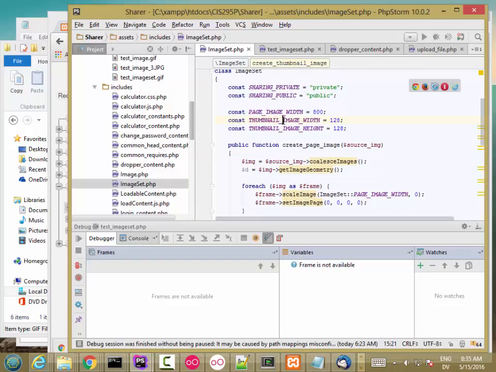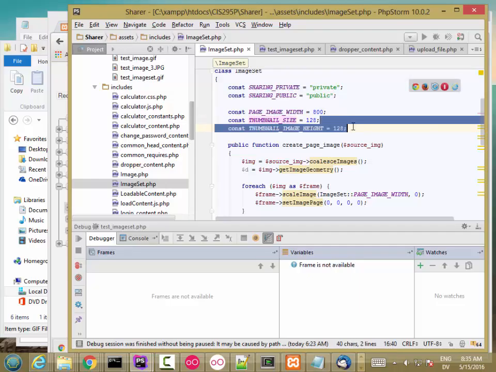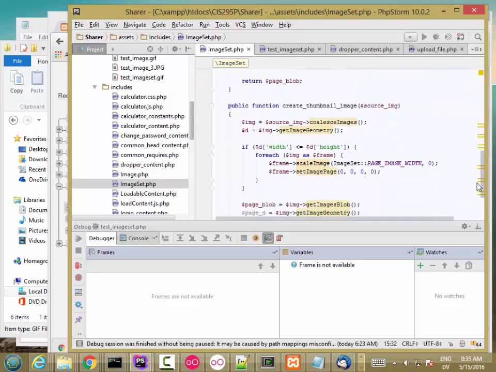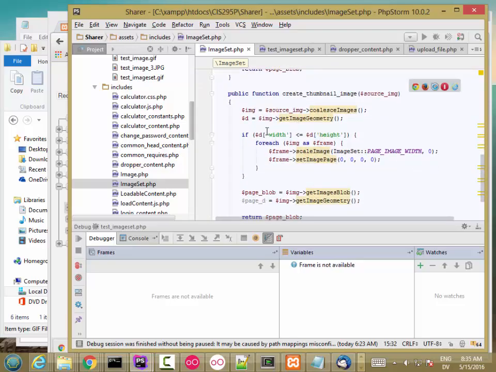Actually, I only want one of these. I'm just going to have thumbnail size here instead. And that's going to save me some work in having to adjust these things for aspect ratio and do some division and so on. So thumbnail size, 0. So the width gets expanded to 128. The height is whatever it needs to be to keep the same aspect ratio.